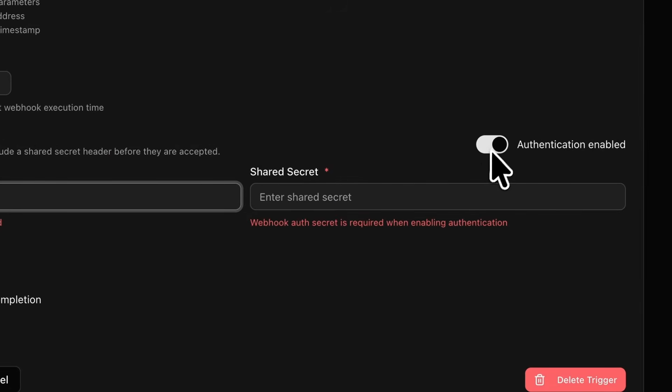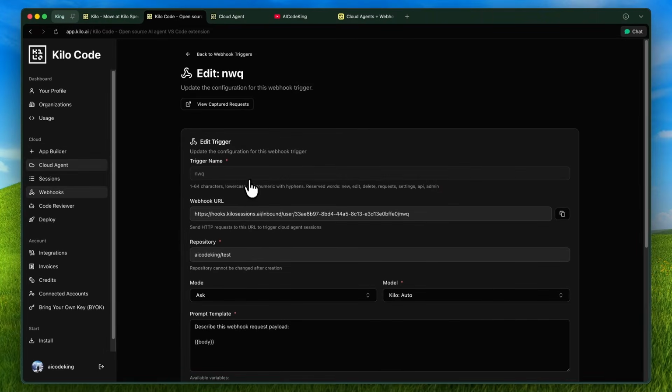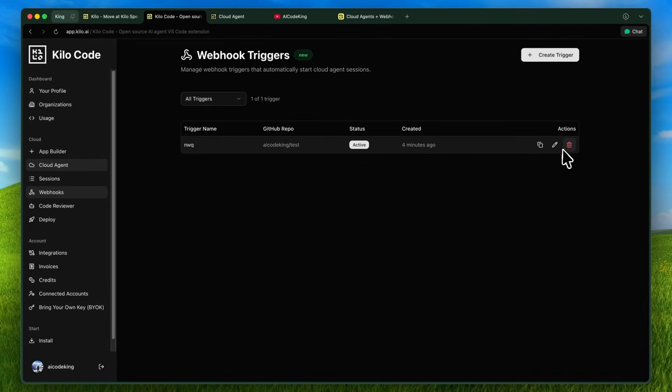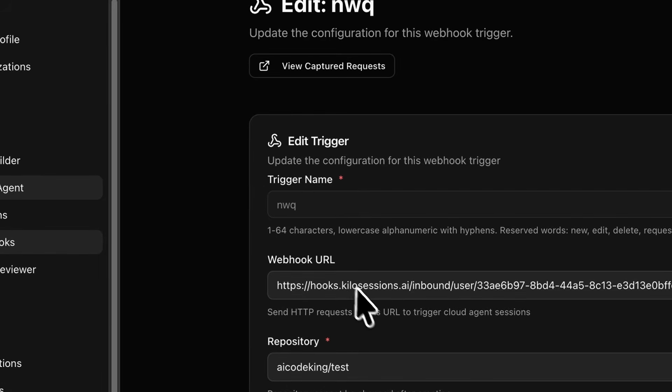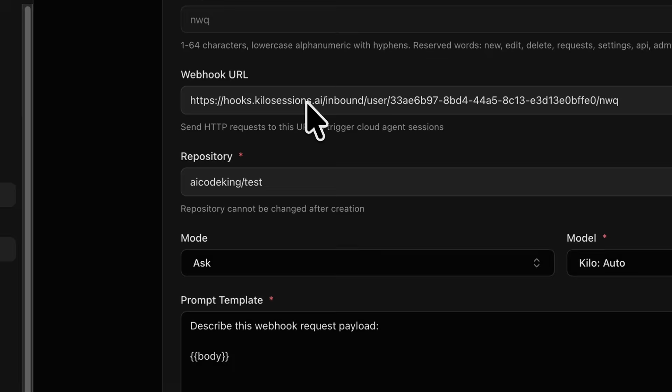I think this is where AI coding tools should be heading. We're moving from manually invoking AI assistants to having AI work continuously in the background. And when you want that, you need proper event-driven architecture. Webhooks are the foundation for that. The fact that Kilo is making this accessible and integrating it tightly with their existing tools is great. You don't need to be a DevOps expert to set this up. Configure an environment, write a prompt template, get a URL, and connect it. That's it. Overall, it's pretty cool.